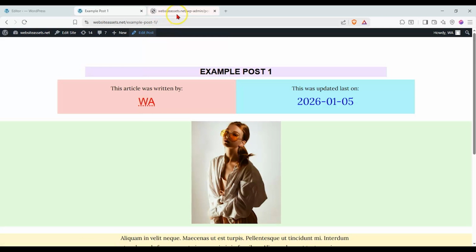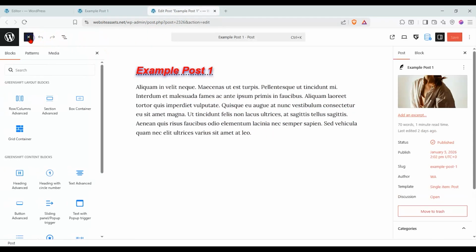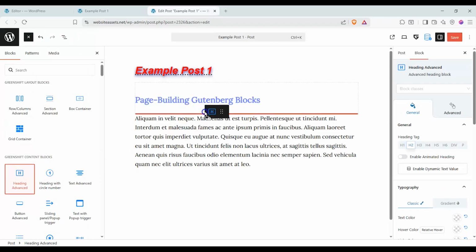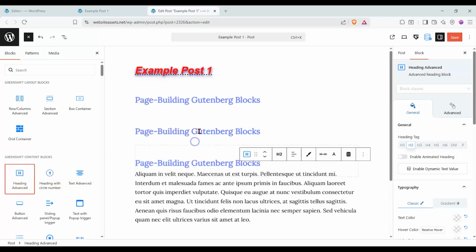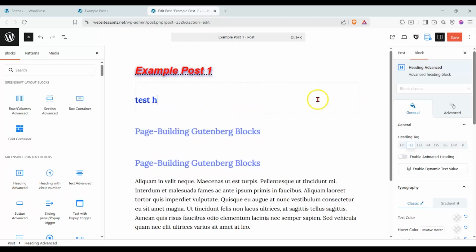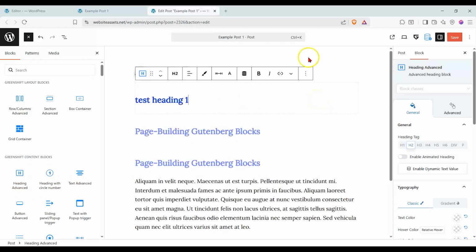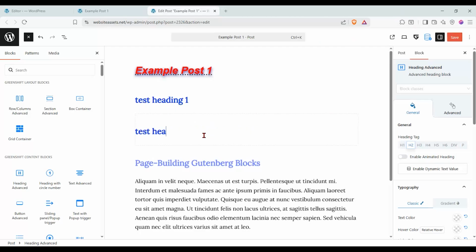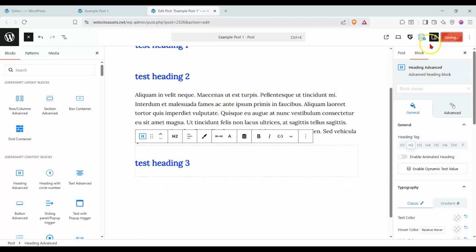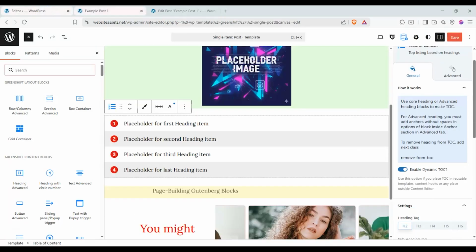Let's go ahead and edit the post, and let's add in some headings. So heading advanced, heading advanced, heading advanced. Let's go ahead and type this in as 1, 2, 3. And then we can scatter these about, and then save this and see if it works, right?